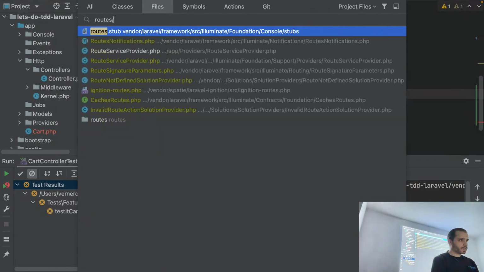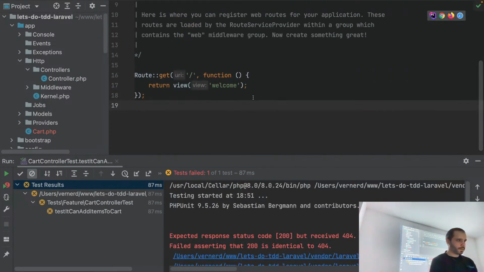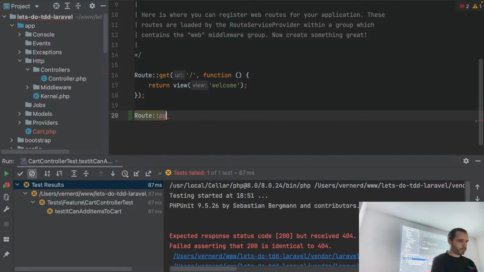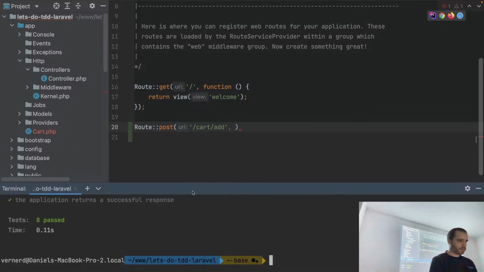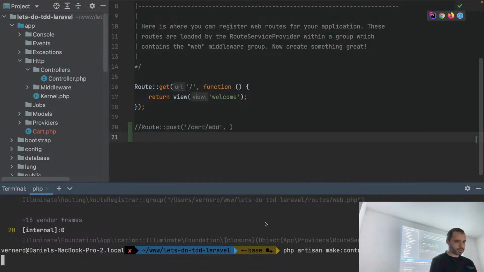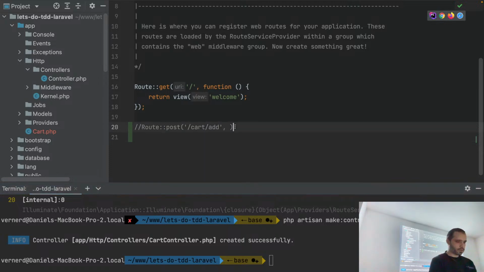We go to routes/web, and we define a route for a post, and we define it as cart/add, and we want a controller here, so we will ask Laravel for help. php artisan make:controller CartController. Okay, it doesn't work because that's broken. Let's do it again. Okay, now it worked.